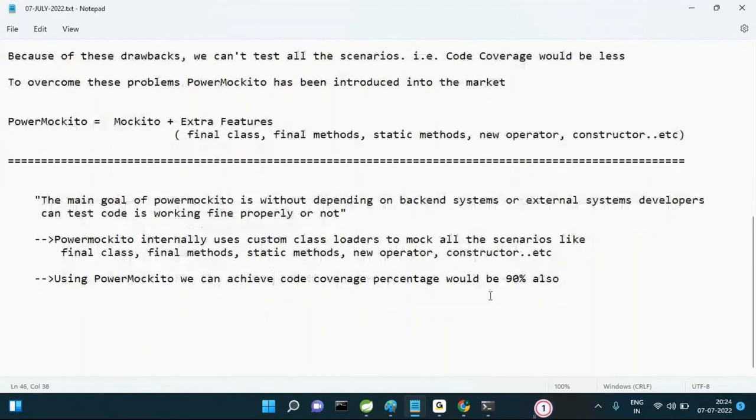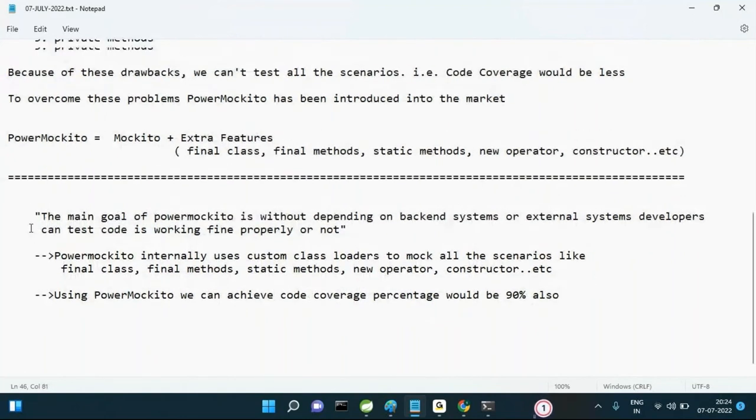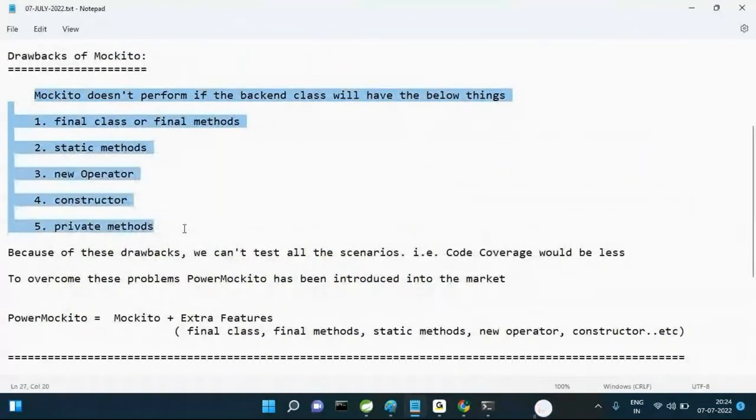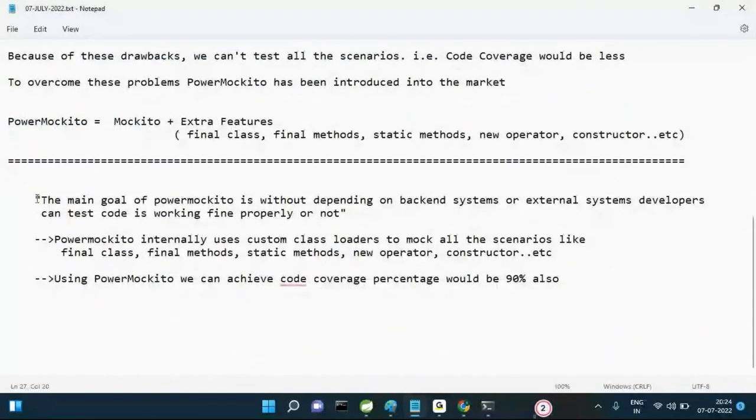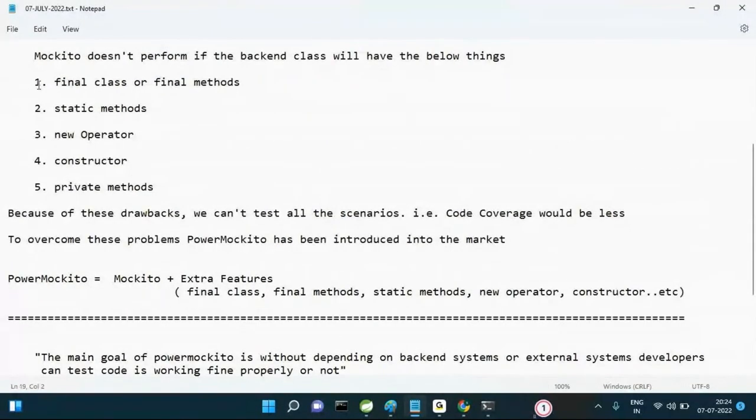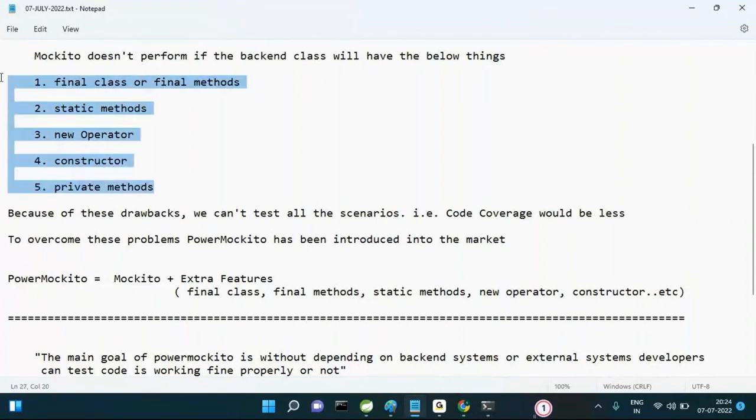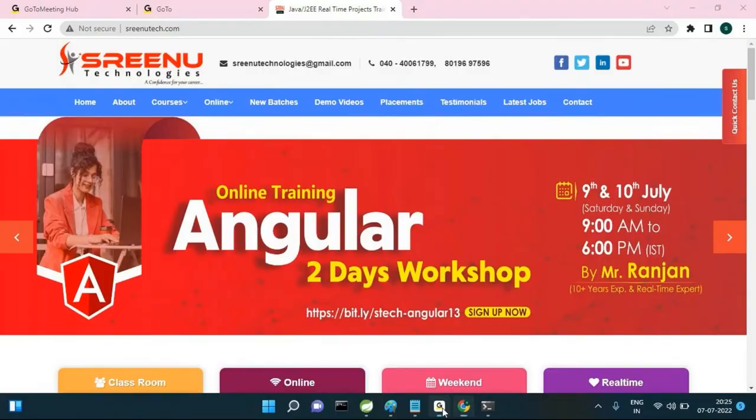Understood, sir? These are the drawbacks with Mockito, and why we should go for PowerMockito. Tomorrow I will show you practically, using PowerMockito, how to mock final, how to mock static, how to mock the new operator, how to mock constructor, how to mock private methods. These five scenarios I will show you practically tomorrow, so that our PowerMockito theory and examples are done, then we'll see how to implement it in the project, team. Thank you, team. Thank you all.